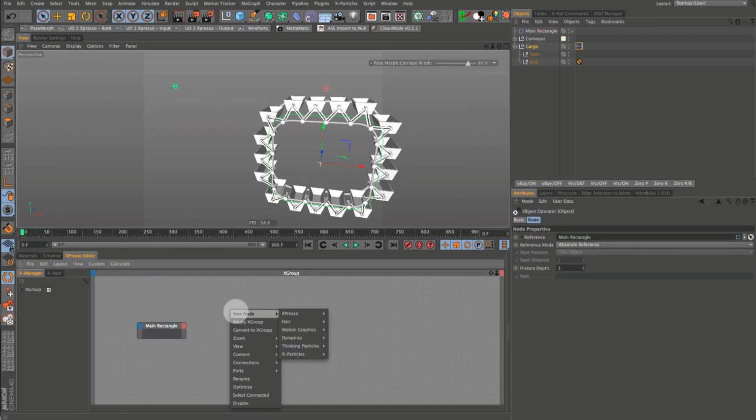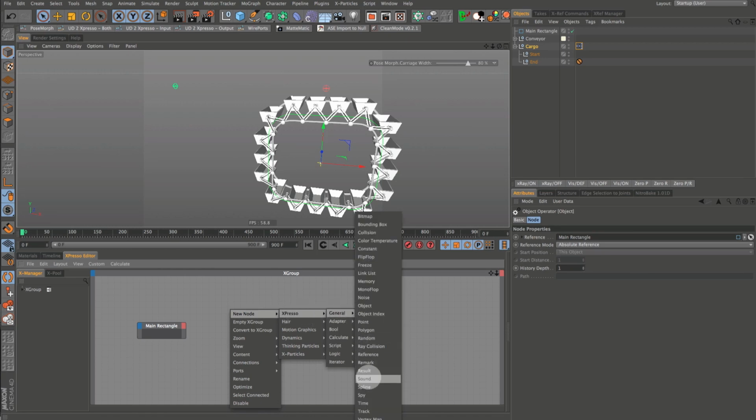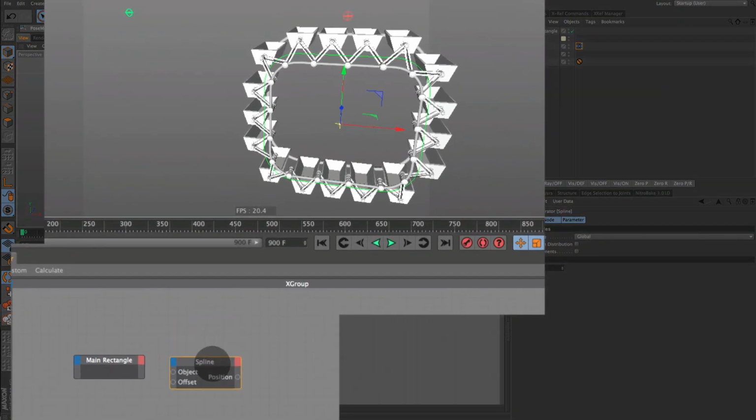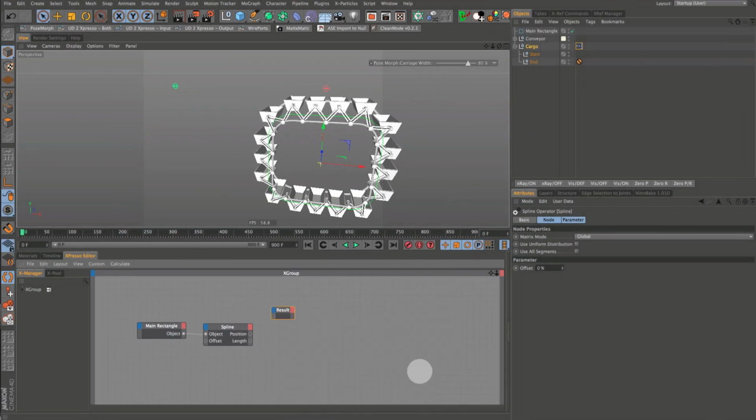And we want to go over in here in New Node, Xpresso General, and come down to Spline. And if you click on the object port and hold it, drag over to the red square and release, and you just grab object, it'll hook it up. And we don't really care about the position, but we do want the length. And let's go General, Xpresso, and Result. And I'm going to hook that up. And it takes a second. And let's pull that out so we can see it.